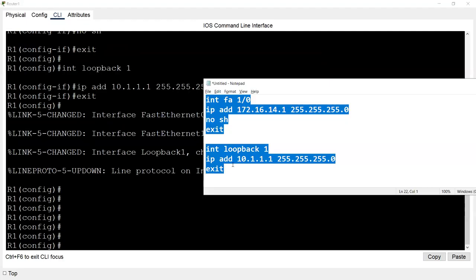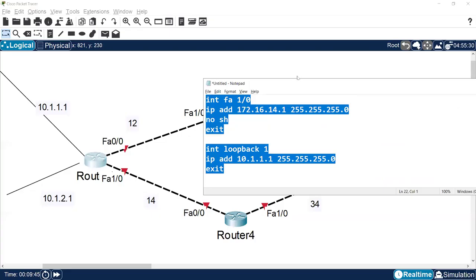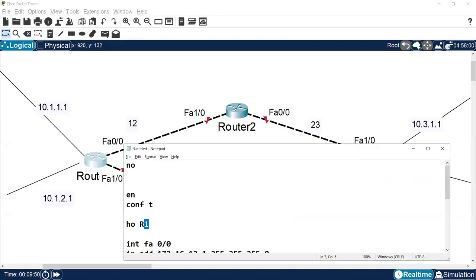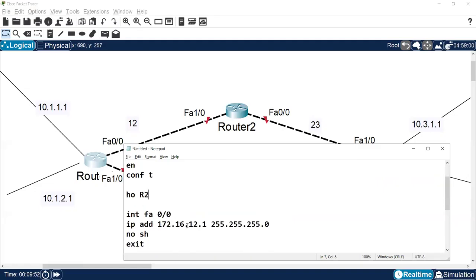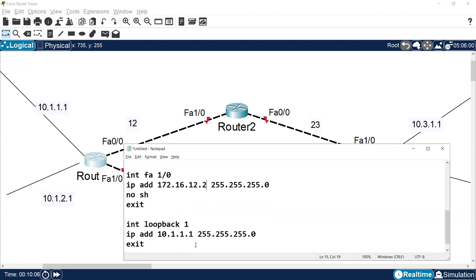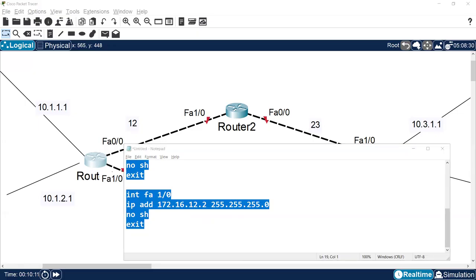Now we require the same thing for router 2. This thing remains as it is. On router 2, the 0/0 interface, what do we have? This side, the 23 network on router 2. And this side, the 10.1.2 network only, but on router 2. We don't have any loopback, so you can remove this. That's it. Copy.